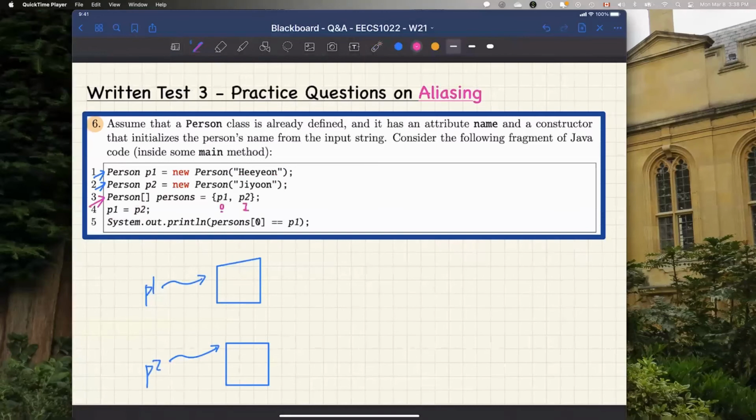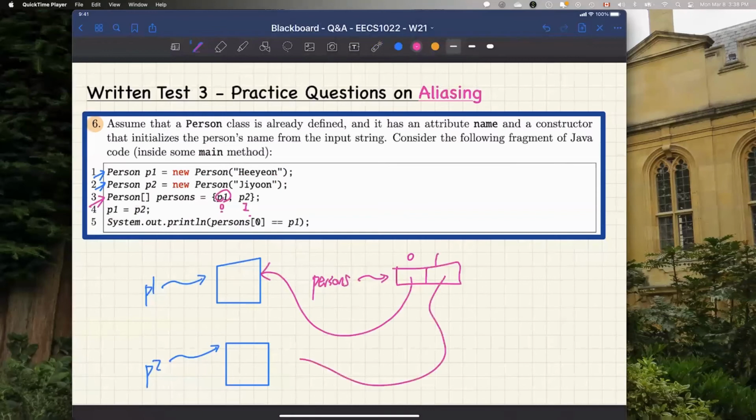So now let's say 0 and 1. Persons is pointing to index 0 and 1. Index 0 is a copy of the address of P1, so that one is going to point to wherever P1 is pointing to. And index 1 is pointing to wherever P2 is pointing to.